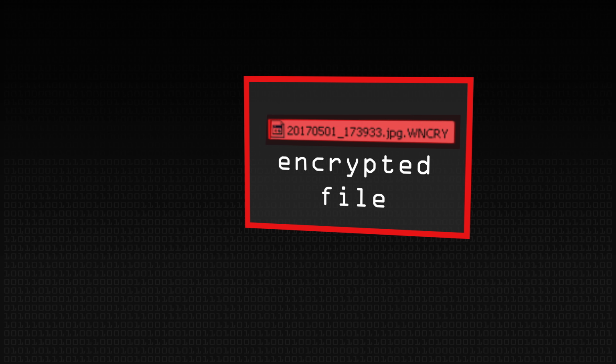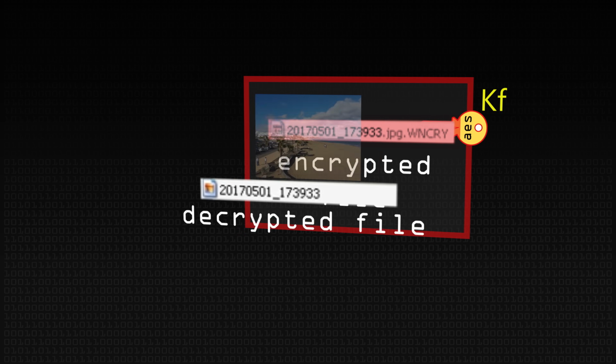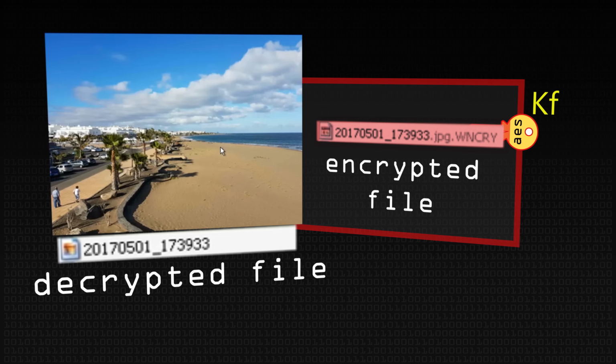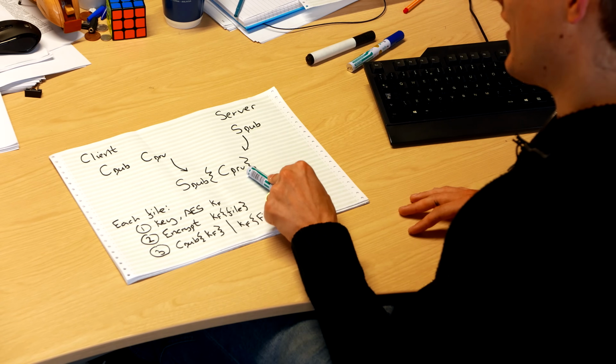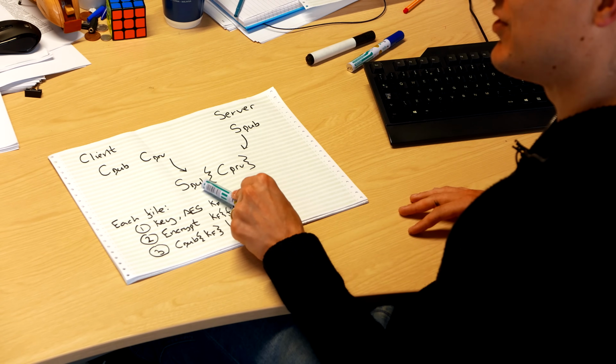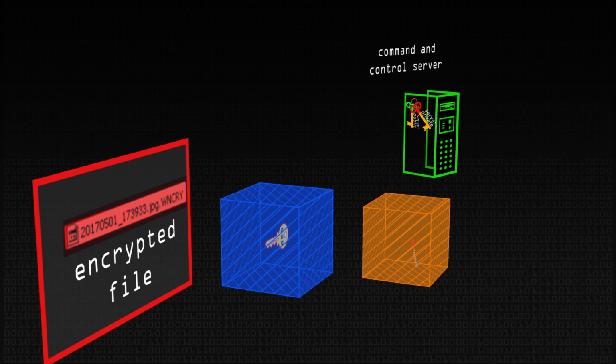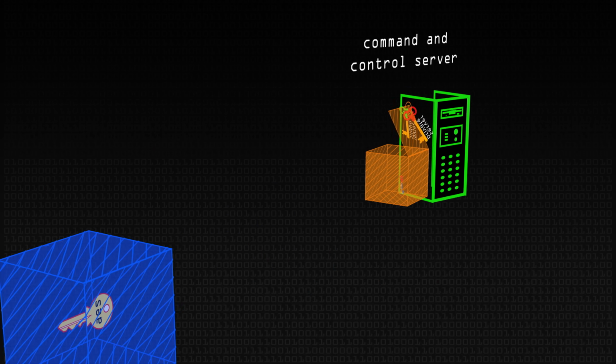We'll pretend there's just one file on the disk. To get our file back, we need to decrypt it with KF, right, which is a symmetric key. Unfortunately, KF has been encrypted with this public key here for the client. So we need to work out what the private key for the client is. Unfortunately, again, the private key has been encrypted with the public key of the server. So the only way we can find this private key is to ask the server for its private key, or more likely, ask the server to decrypt it for us and send it back.